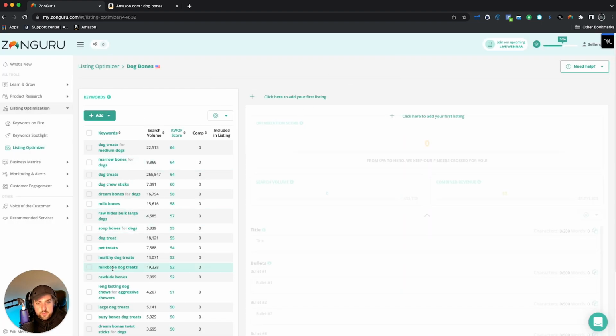And then hit add. And now all of a sudden we've got this whole list of different keywords, the search volume, the KWOF score, which I was talking about, Keywords on Fire score, and obviously the higher the better on this one. And then the next step is going to be adding our first listing.